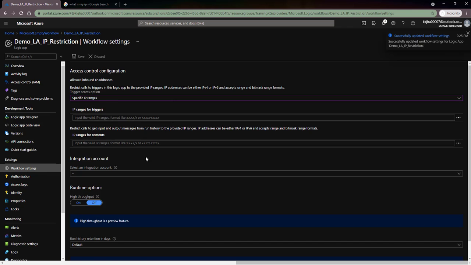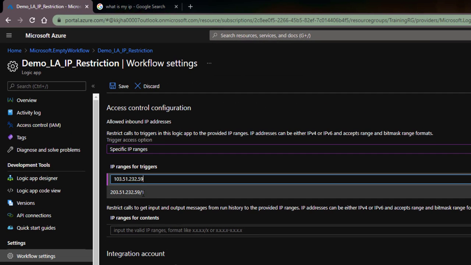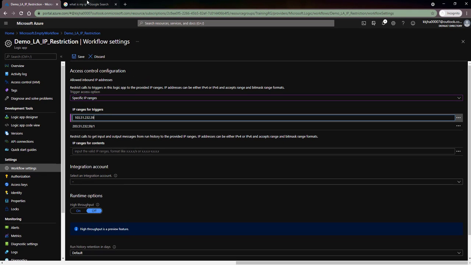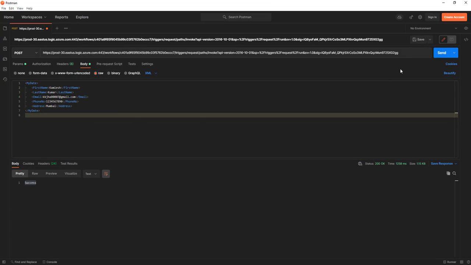Successfully updated. So you can see I have this IP range configured, and my current IP address starts with 103, and the IP that I have configured as the allowed IP address starts with 203. So let's go and trigger the same request again.